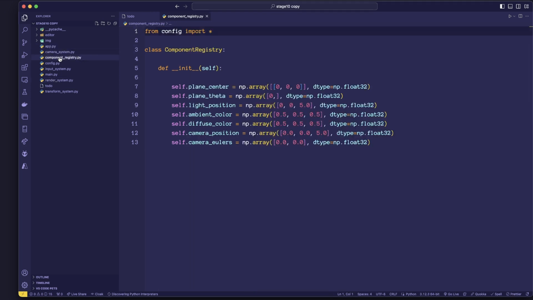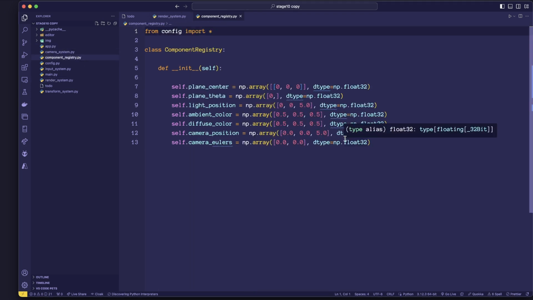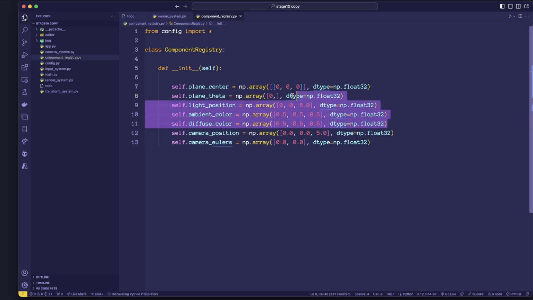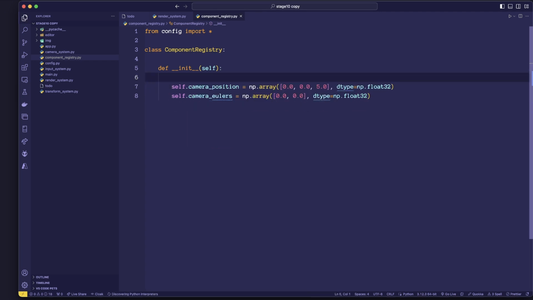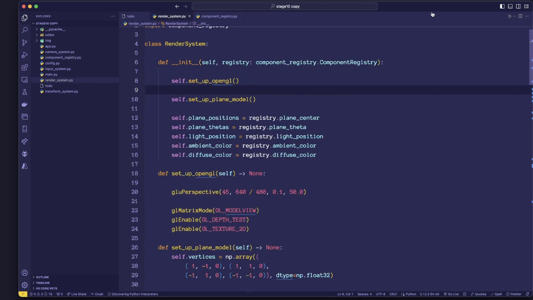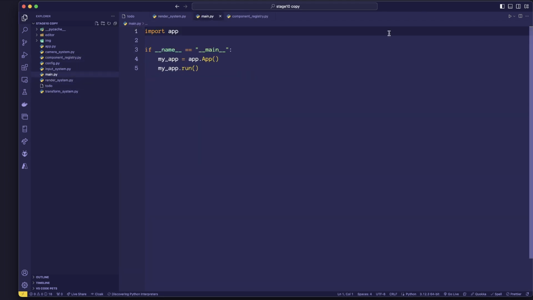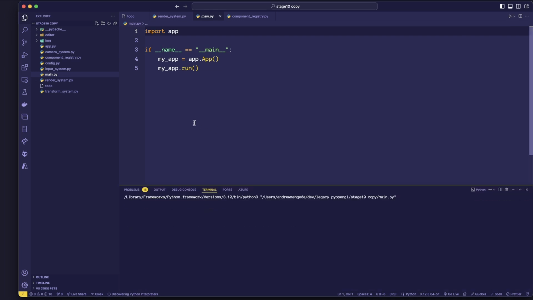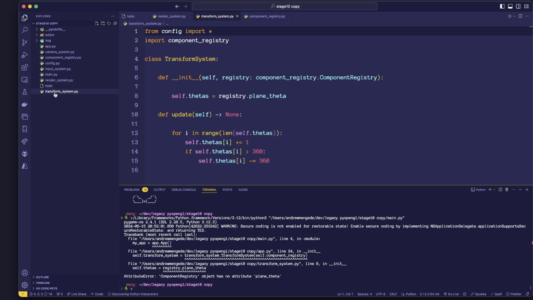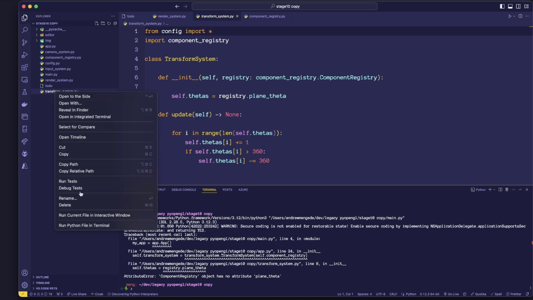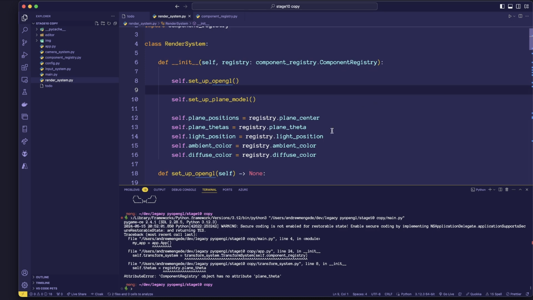If I go to my component registry, this has got all the data that I need, but really, I'm not going to use this. I'm just going to use the camera position and direction. So I'm going to get rid of all this. Then if we were to continually run this and keep checking for errors, it says something when we make the transform system. But if we look at the transform system, it was just for transforming that plane, which we're not using anymore. So we can go ahead and delete that.